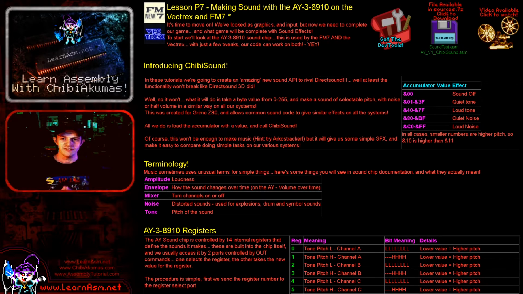Now, chibi sound is a very simple sound driver. It takes a single byte parameter. 6 bits define the pitch of the tone, 1 bit defines the volume, low or high, and 1 bit defines whether we're making a pure tone or a noise. So we have some options for different sounds, and you can see a summary of them just here.